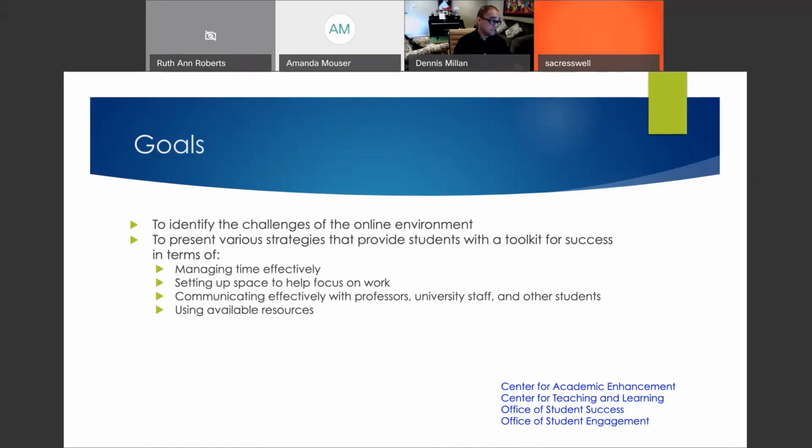A very key ingredient these days, definitely, communicating effectively with everyone involved in your academics. So professors, the university staff, and your classmates, of course. And equally important, there are resources available to all of us. And these resources would help us cope with, again, these challenging times. So using available resources, those are the strategies that we will be talking about.